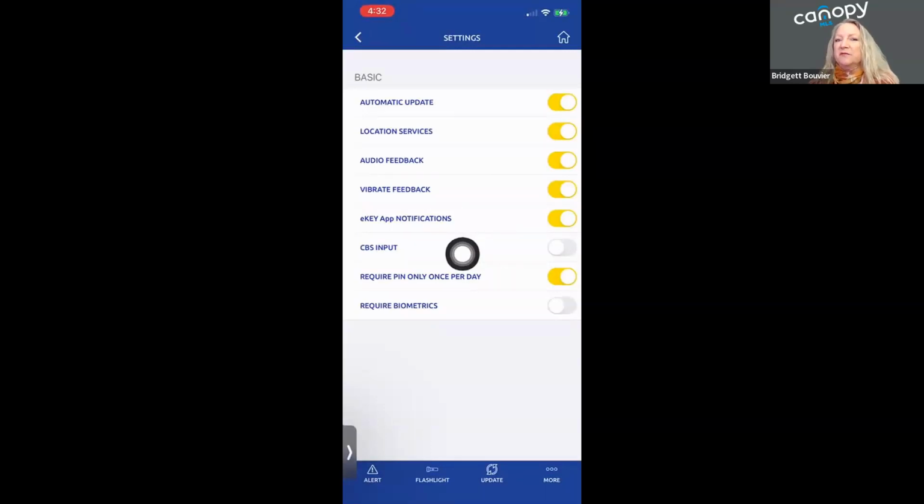Out of 10 years of me working in the MLS, I've never heard of someone using it, but it might come up if someone had been a realtor in maybe a former career and they want that extra layer of security. They require a PIN once per day. That's a handy little tool if you are showing multiple listings in one day. You can toggle that on. As long as you have a password protection on your phone, that will work.